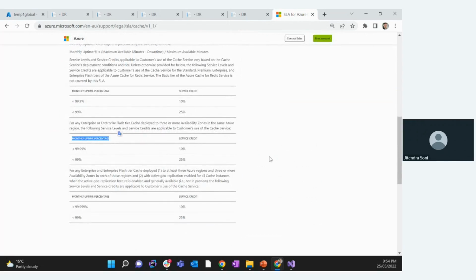This is uptime. So we need to compare with the business: hey, 99.9 uptime, is it okay? Do we really need another set of resources as hot and hot? Because there is a cost, right? Sometimes the business wants to do something, but we need to make sure what benefits they're going to get from those things, right?